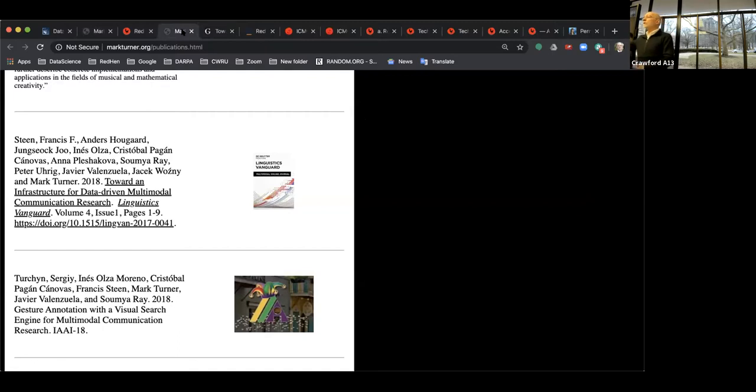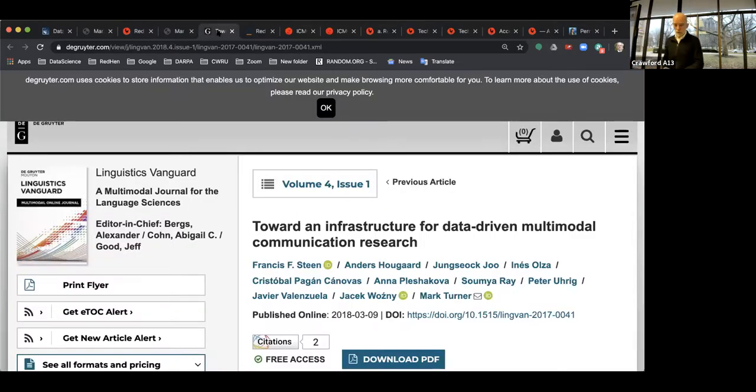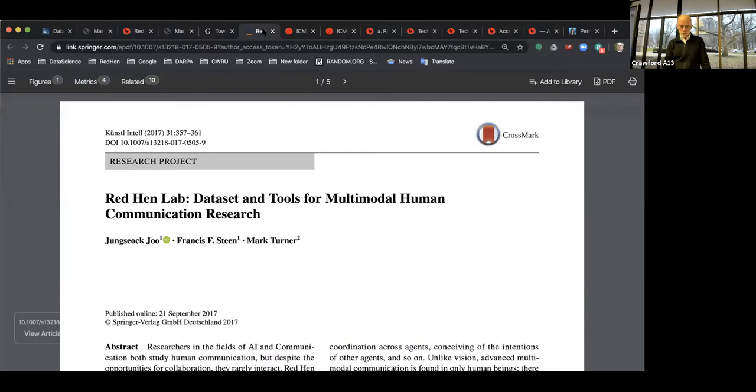We publish articles. You can get these on our website, redhenlab.org, "Toward an Infrastructure for Data-Driven Multimodal Communication Research." Lots of authors, including people from engineering here at Case. It goes through the design of this lab and how to include all these sorts of things. Here, for example, is an article that got the cover of the German Journal of Artificial Intelligence on how Red Hen Lab works. We run conferences.